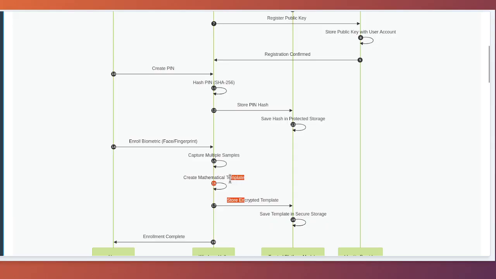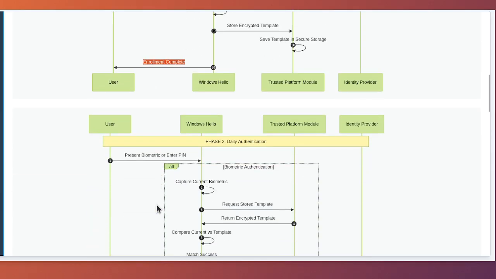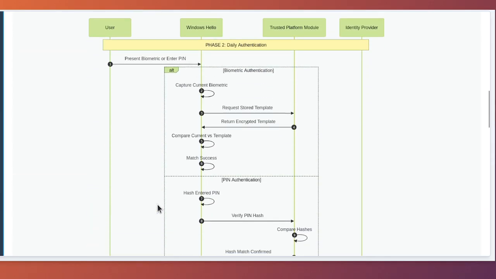Similarly, fingerprint enrollment captures multiple fingerprint impressions, extracts minutiae points and ridge patterns, and converts them into a mathematical template. These biometric templates are encrypted and stored in the TPM's protected storage, isolated from the operating system and applications. The raw biometric data, such as the actual photos or fingerprint images, is never stored anywhere and is discarded immediately after template creation.